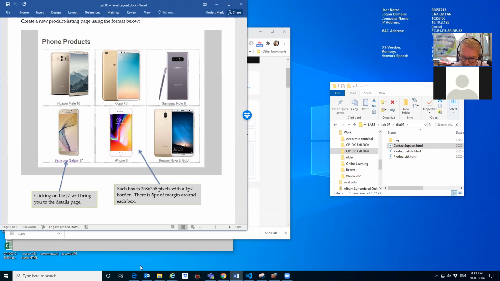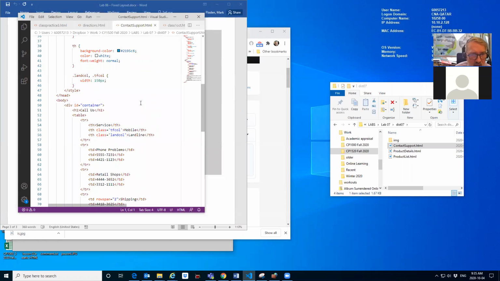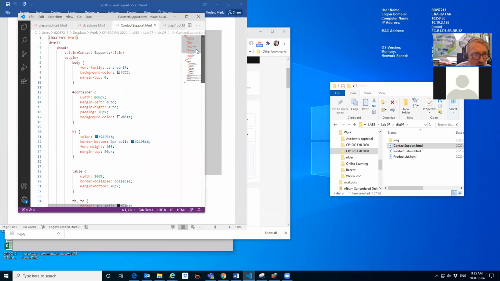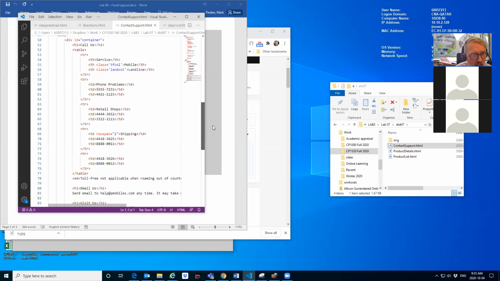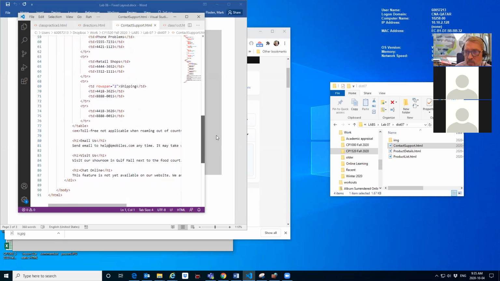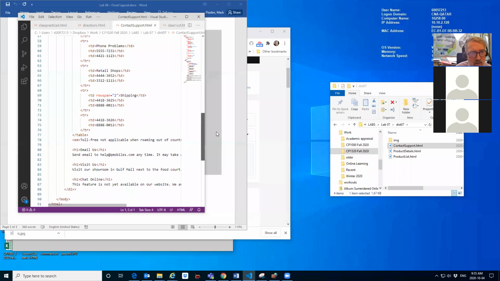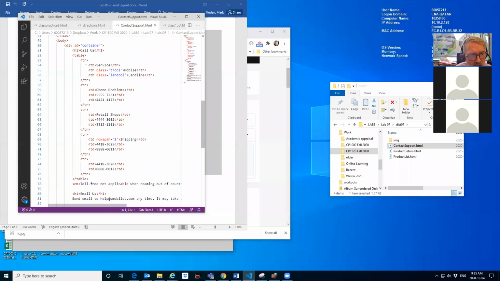I think I've got some CSS. Yes, here. So this is our first, the page on the contact support. And if you look at the actual body of the contact support, there are some adjustments that you have to make to the body. You may notice that the actual contents are the same as before.